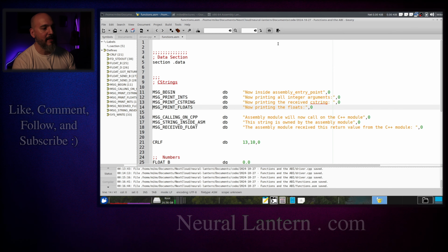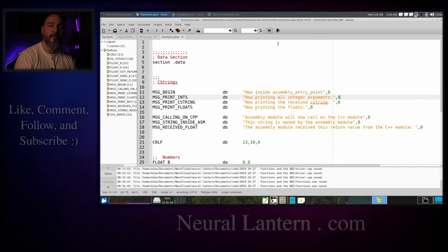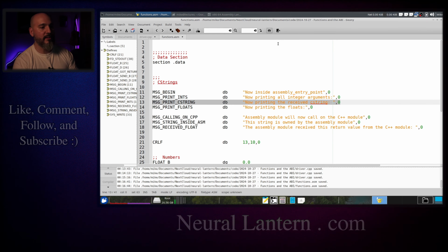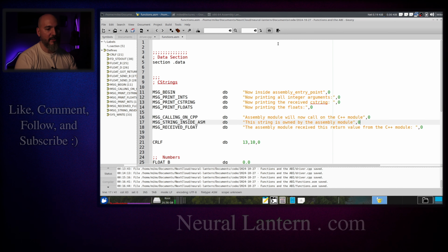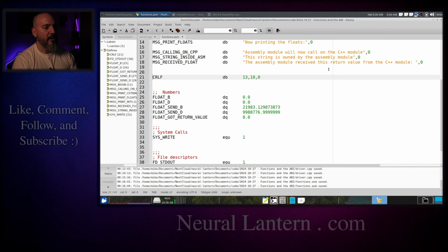So you can see here, I'm making a bunch of null-terminated strings. They're null because they have a 0 at the end. And I'm just saying, well, here's a message when we begin the program. Here's a message to announce we're about to print some integers, to print a C string, to print some floats. Here's another message for this, another message for that. It's just a bunch of messages, right? Then a CRLF, that's just taking the cursor down to the next line and then back to the very beginning. So it's basically a new line.